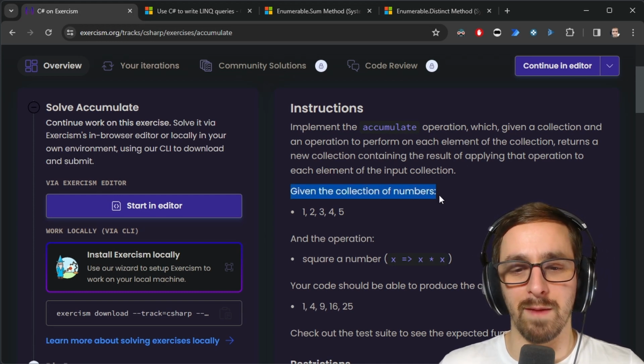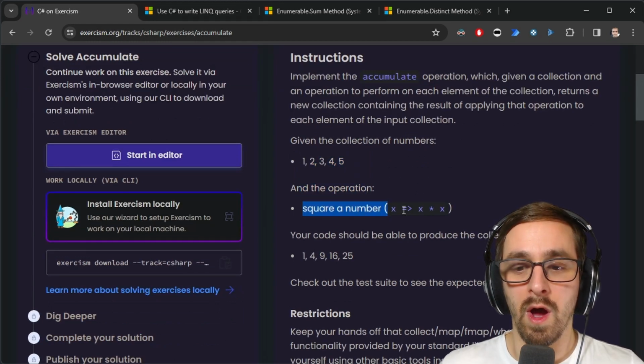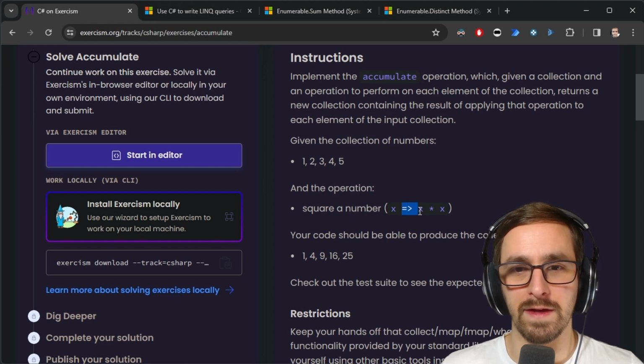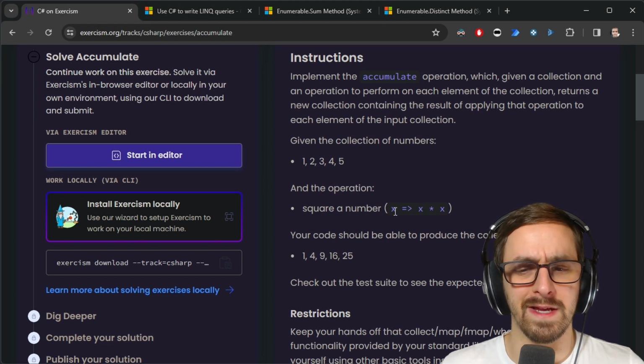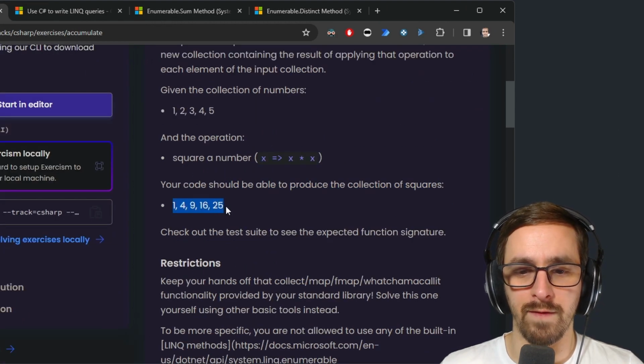Given the collection of numbers 1, 2, 3, 4, 5 and the operation, square a number. This looks like the, what's that called? Is this a lambda expression? Tell me if that's a lambda expression. I don't know. Maybe that's not that big of a deal. So if I understand this right, x is the input to this, and then it's x times x. Your code should be able to produce the collection of squares 1, 4, 9, 16, 25.